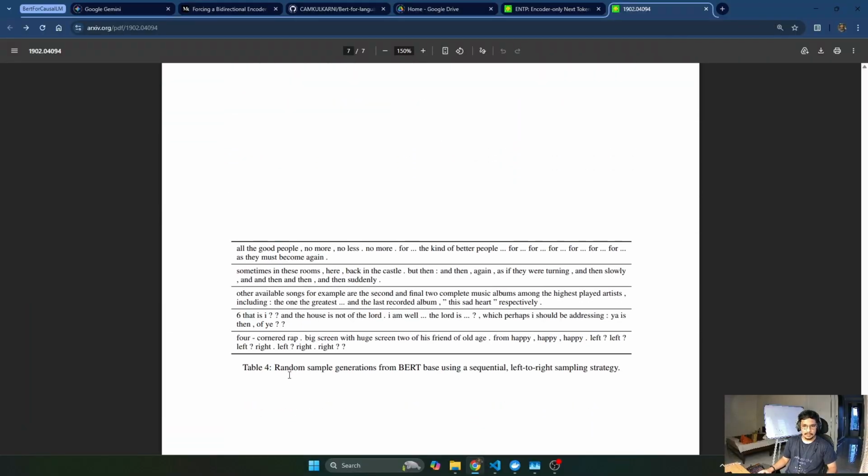Right. So this is what they are saying, right? Random generations from BERT base using sequential left to right sampling strategy. So let's say you give this sentence, all people are good, no more, no less, and then you ask it to generate after a point. So what it does is it says dot dot dot for dot dot dot for dot dot dot for multiple times till it starts making sense again. So this is kind of nonsensical, right? You just say for once and you generate the next tokens.